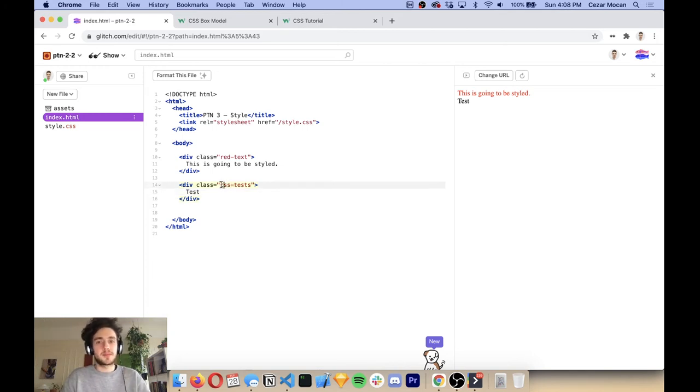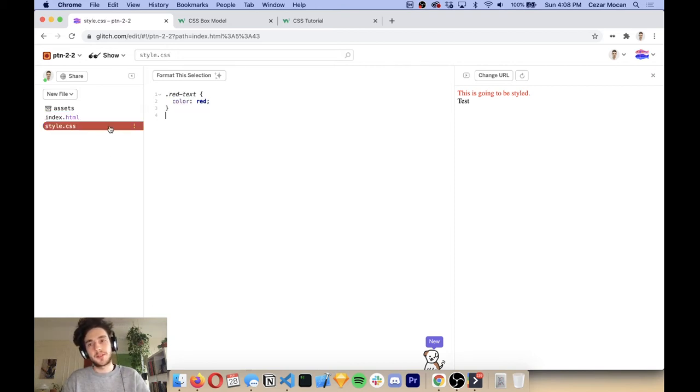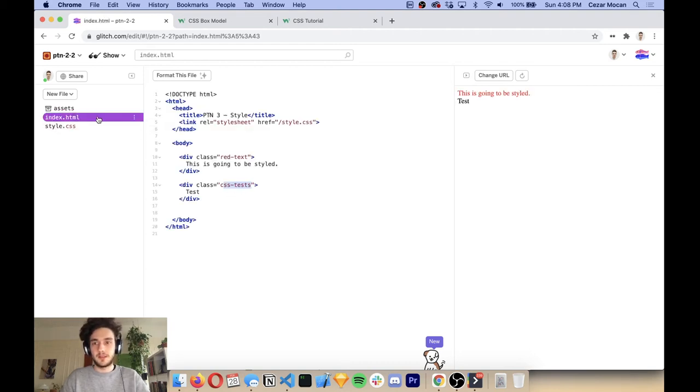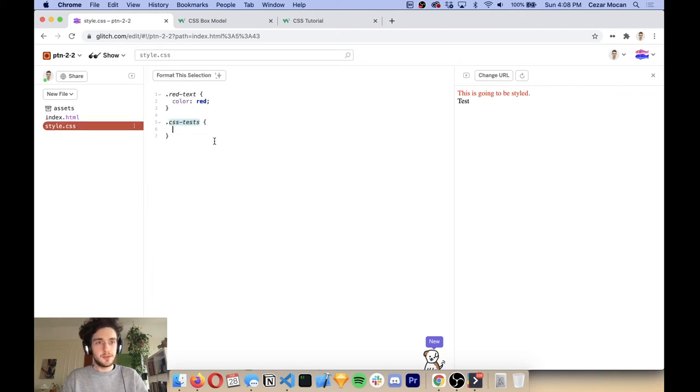Now, in order to give some style to this class, we need to go back into our style.css file and write some definitions for it, right? So we always start with the dot CSS tests, and just making sure I got the name right. And let's look at a few things, right? So we are familiar already with color. Okay, it just refreshed into blue.